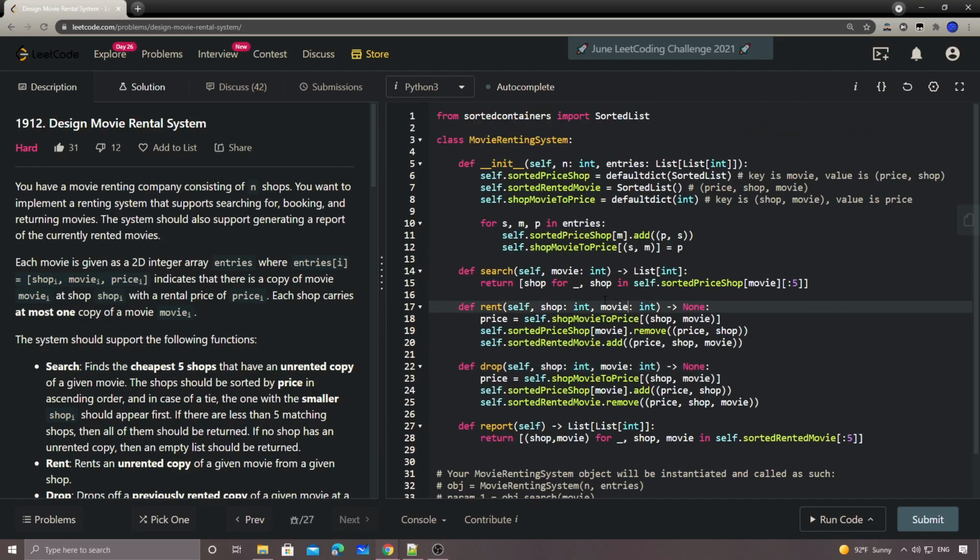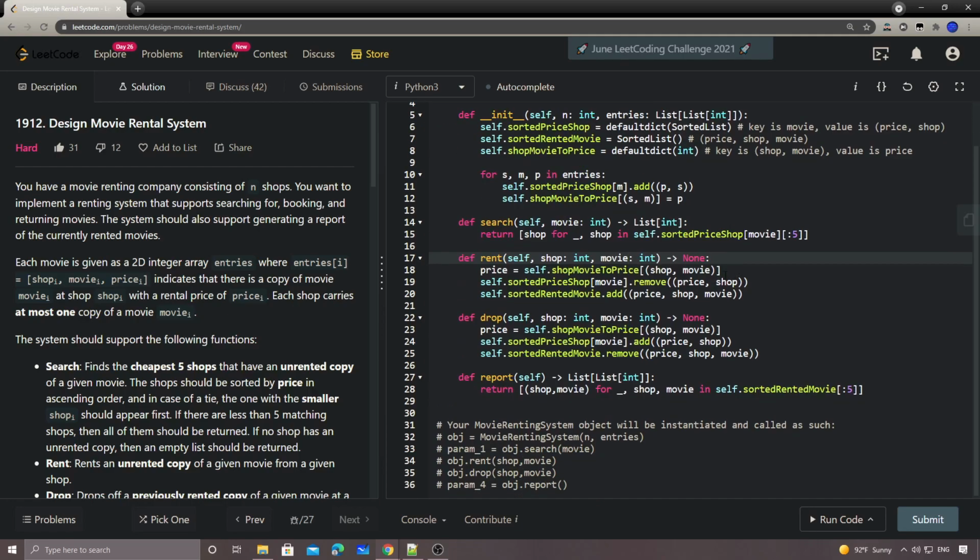Oh, and time complexity, right? I think since all the calls, we have n calls in total, right? So here is O of n, right? And for the search and rent, like I said, in a sorted container or sorted list in Python, both the remove and add are log n. That's why the total time complexity is n log n in this case, okay? Because here, this 5 is constant, right?